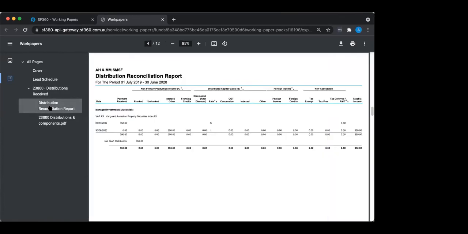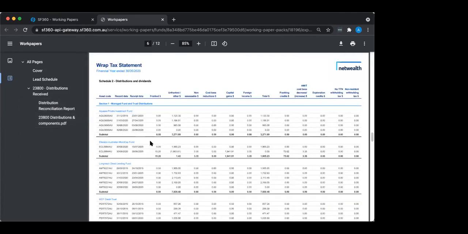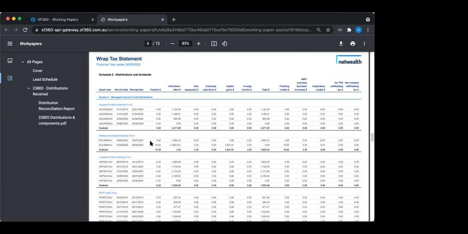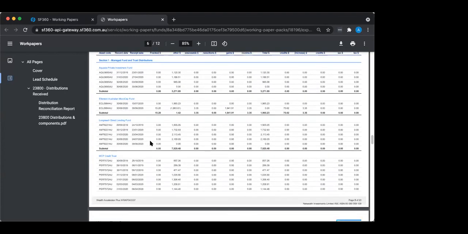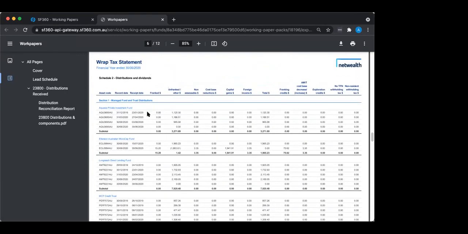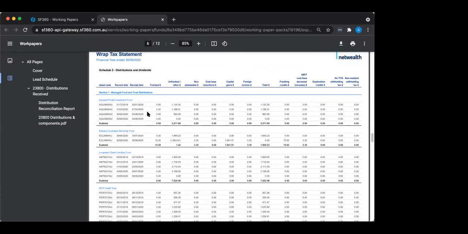So the distribution reconciliation report, I obviously showed you before. We've then got the supporting document that I added. So as an example, this one has nothing to do with the fund. It's just been uploaded as an example, but you can see here that this account has the supporting document attached to it. Each of those has been bookmarked. So it's really easy for the auditor to be able to jump through and check these.